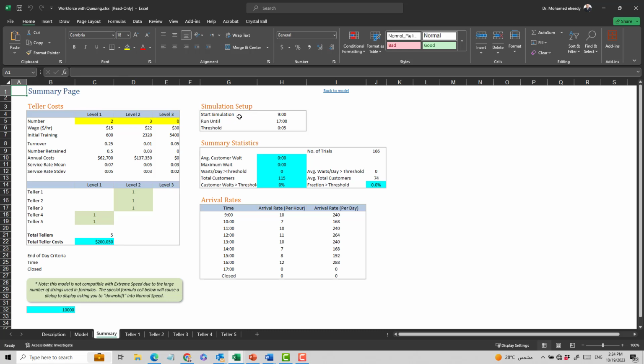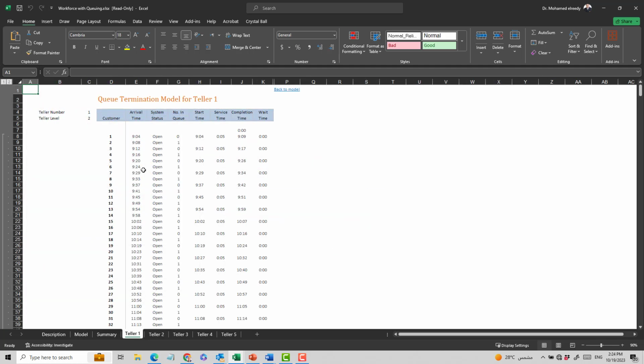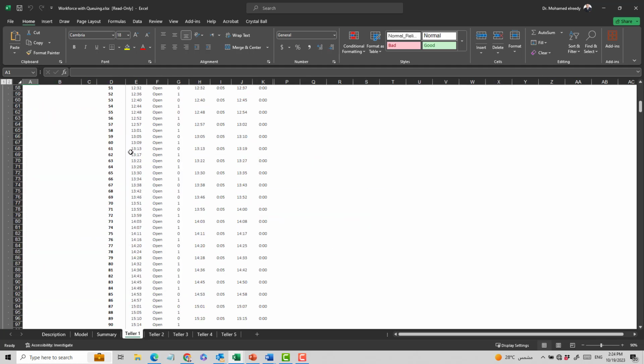What about the start of the simulation, the start entry of the bank, the enter time and maximum time? What about the time period needed for every customer according to probability and so on? So by software I can define the optimum number of tellers in your bank.